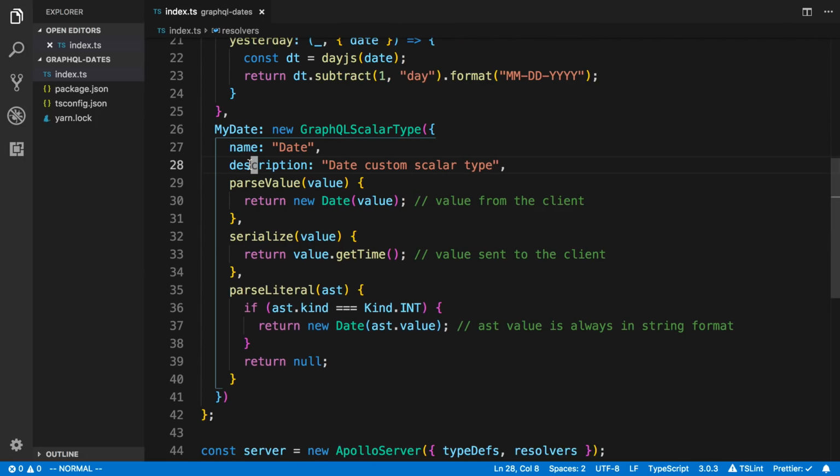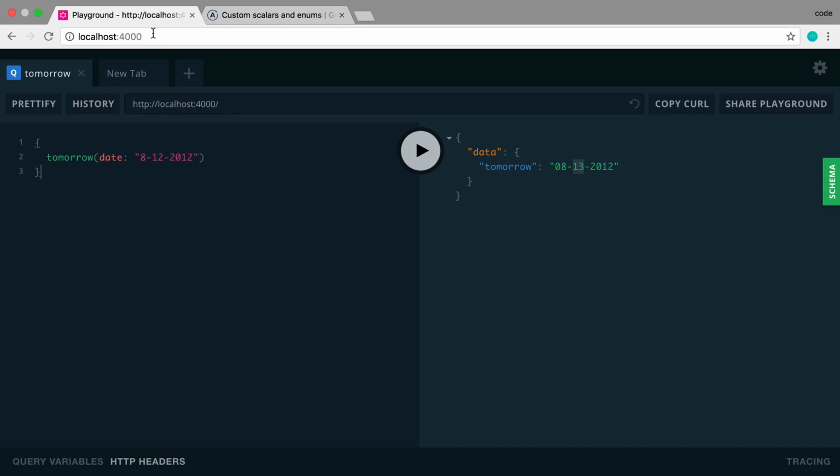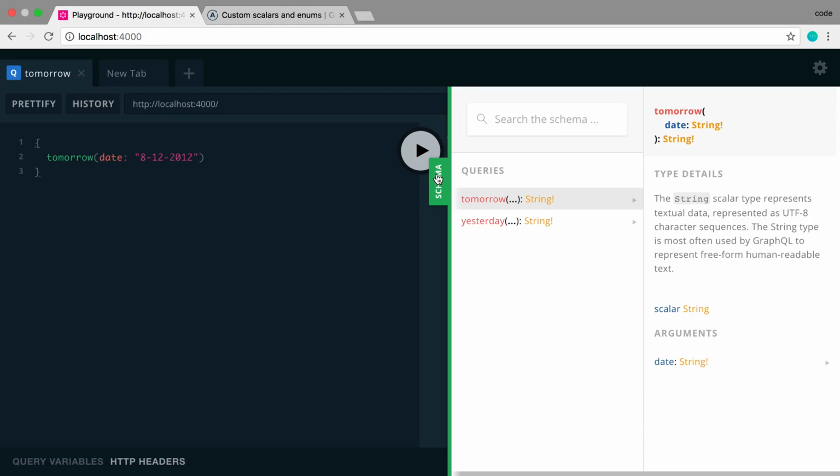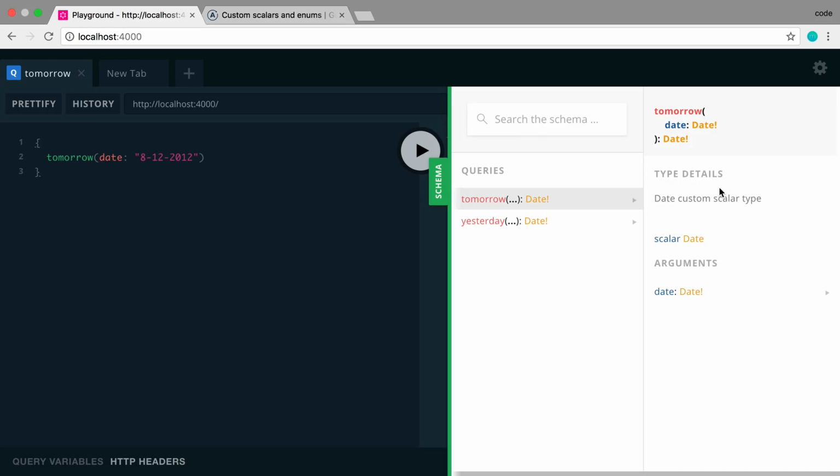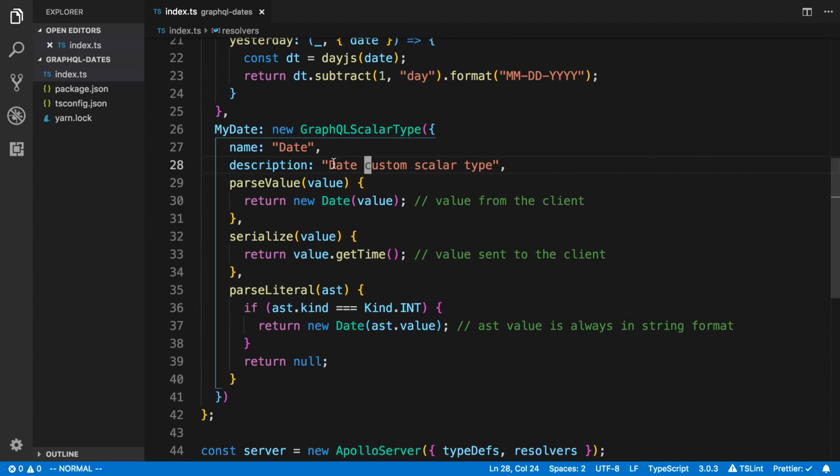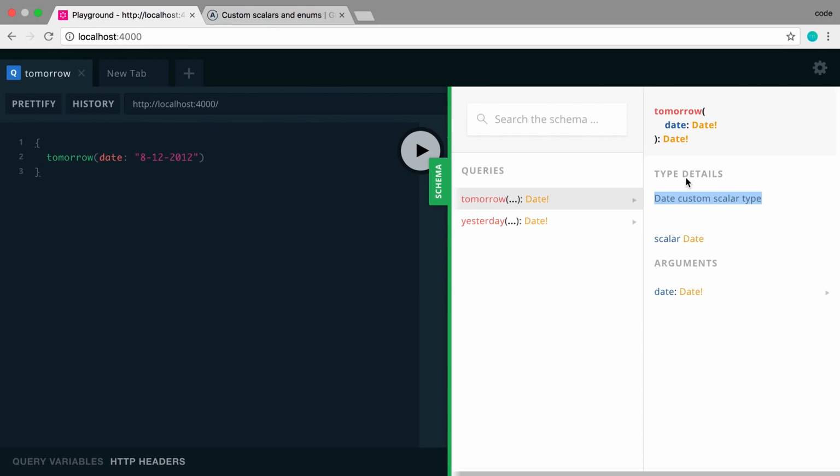So first off, the name and description, this is something that you get in GraphQL Playground. If I come over here and look at my schema, and let me refresh this, I now have the date, and if I click on the date, I can see date custom scalar type, and that's exactly what we said here. We could rename this if we want to, a custom description for the date scalar. Whatever you want to put there, you can, and it will reflect in the documentation over here in GraphQL Playground. So here's our custom description.